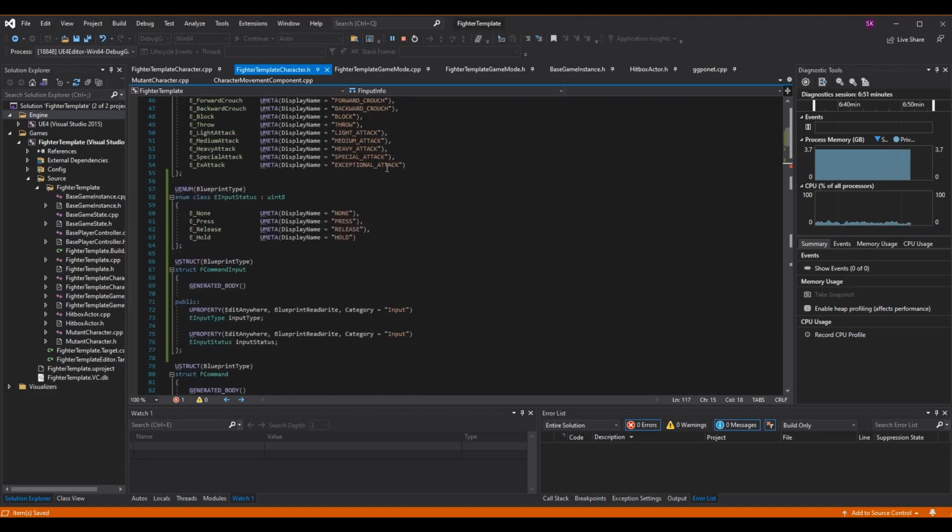Okay, so in fighter template character, I've added a new enum and I've called it E input status. And input status is essentially just whether we're pressing, releasing, or holding. I do have a default value in there that's none. It probably won't be used.